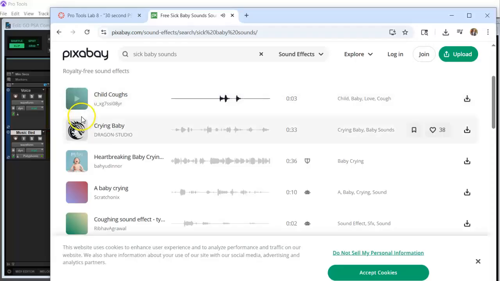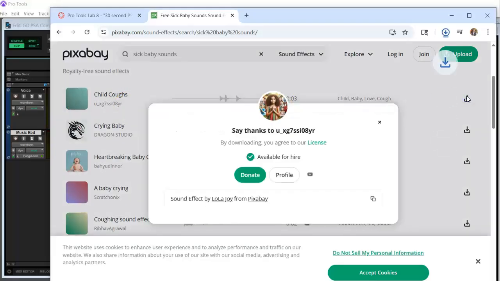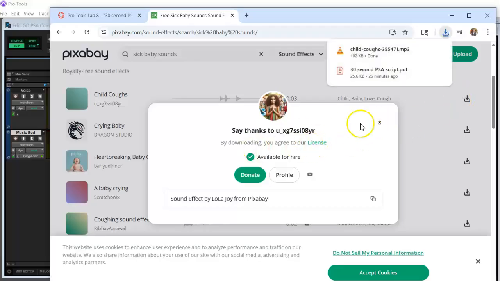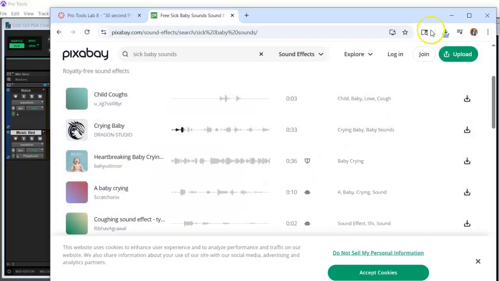That's a good one. Let's hear this one. All right, I get the idea. So I'm going to use the child coughs just for the sake of time. You see a little downloader here, so you can click download. You're not donating anything, so you can get rid of this. It did go into my download folder, so I did see it there. I'll need to go back and grab it.